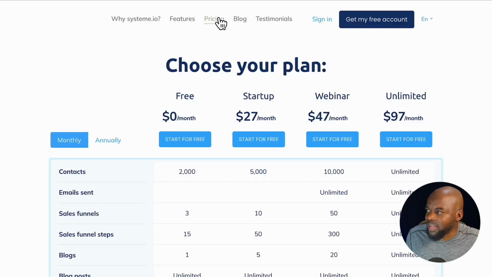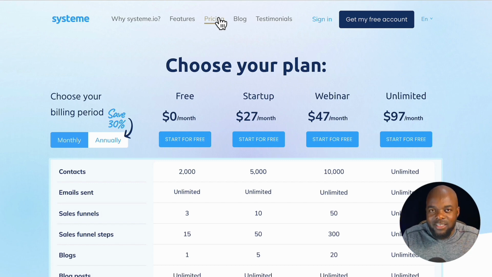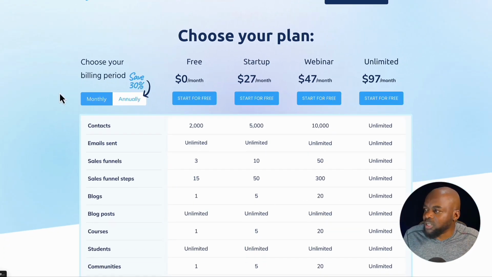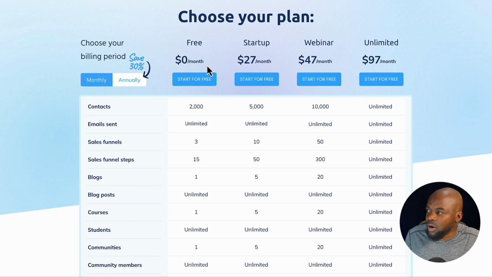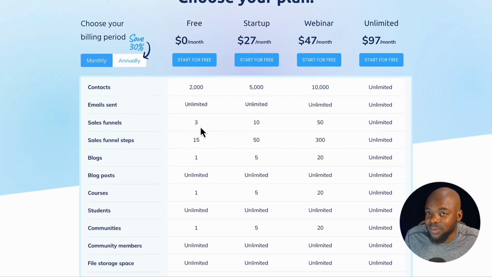Now, let's take a look at the pricing here, because this is where this makes a massive difference. So if we take a look at the free plan, which is $0 per month, you get 2,000 contacts. You have unlimited emails sent. We can also create 3 sales funnels, and we also have a sales funnel steps of about 15. You can also create 1 blog, unlimited blog posts, courses. You can have 1 course.